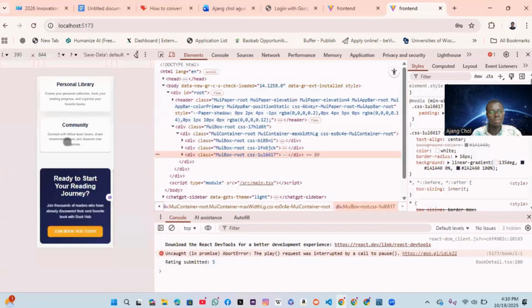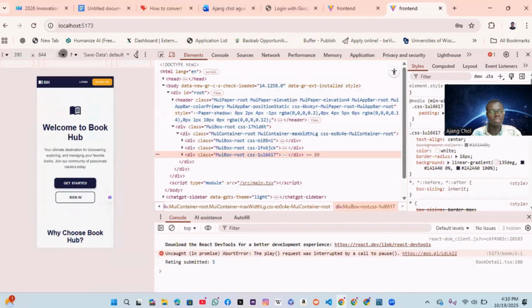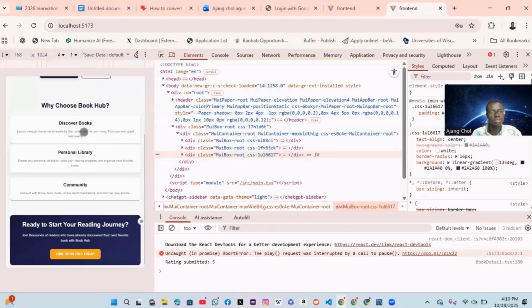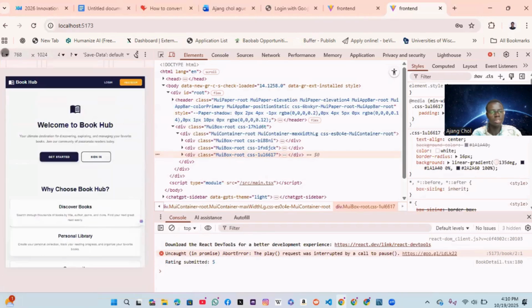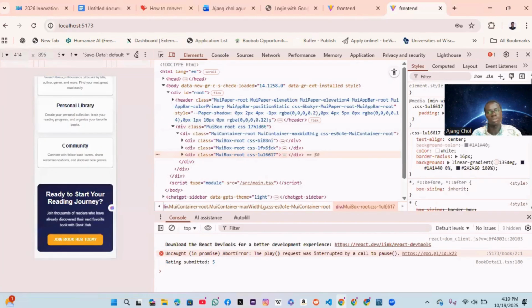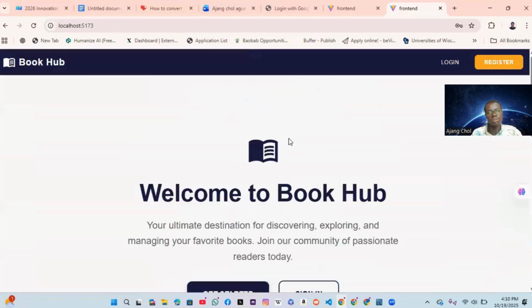When I inspect, you can see from here it's responsive. Let me select the size of a phone. So it's responsive here. Let me select another one. We can also see it is responsive here. So this is about the project demo.